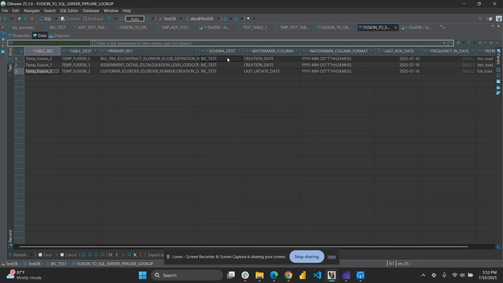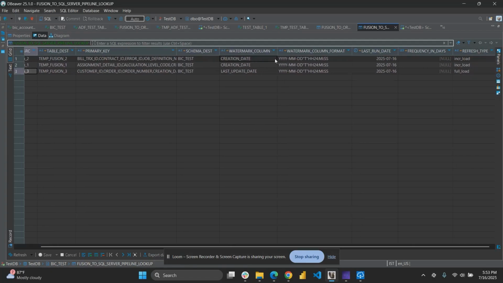This is the name of the schema destination for my database. And these are the watermark columns according to which the incremental load will run. This is the format for my watermark column. And this is the last run date when the pipeline was successfully executed. This column holds the frequency in days. And this is the refresh type, like incremental load or full load.